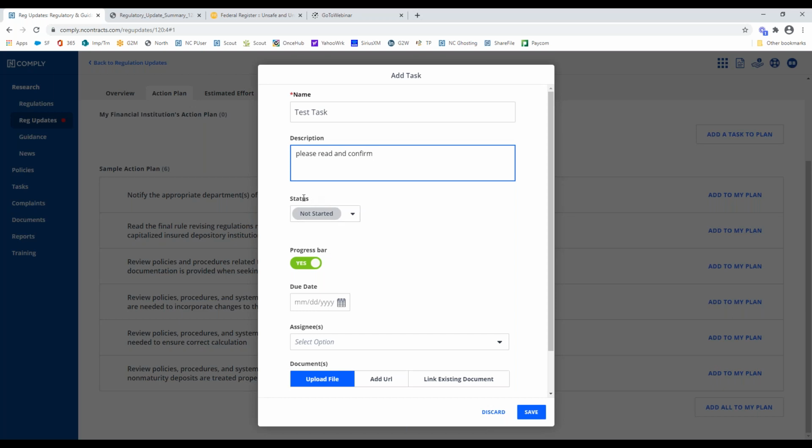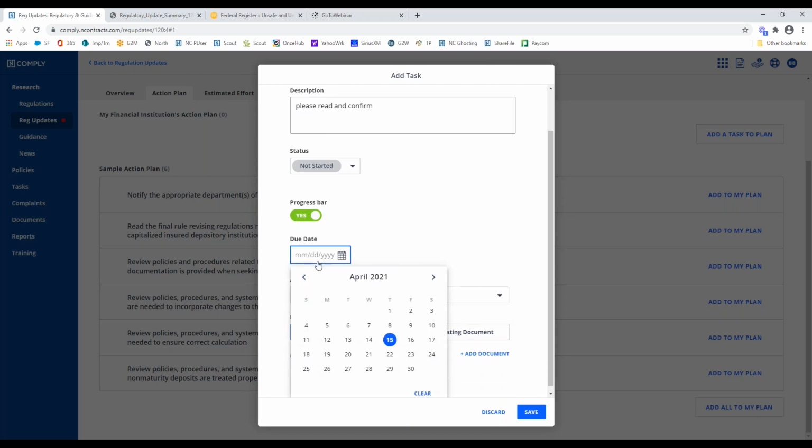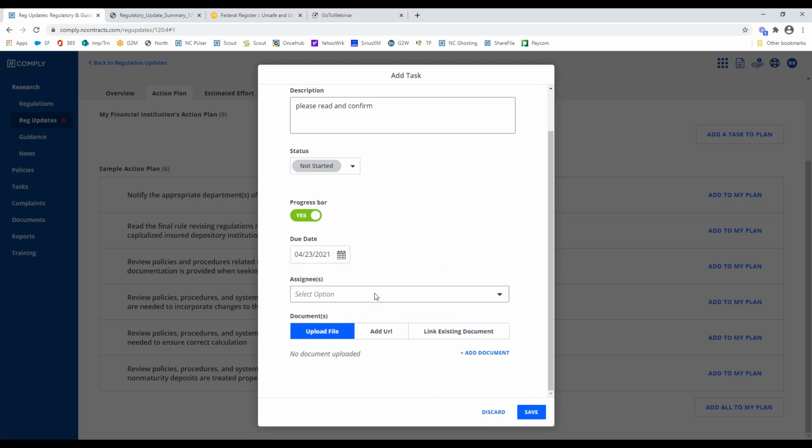Now we have a status out here for the task, whether I want a progress bar or not. This is yes or no. Okay, you don't have to have a progress bar within the task, but I do want to apply it because I want you to see what that looks like. Then, when do you want this task due? Say I'm going to give them a week to read this.